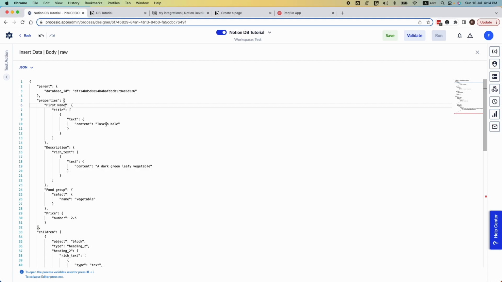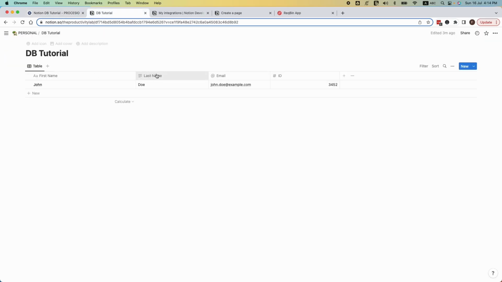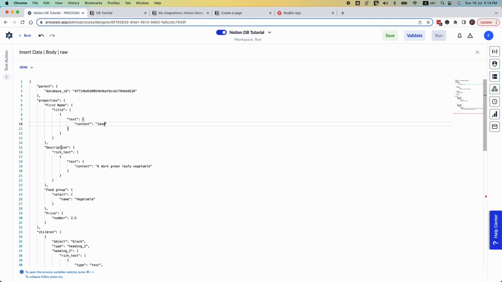So I can leave it like this. It's okay. Just change the name. I will put Jane. Then the second column is a last name. So last name. It's a type of text, and I can leave it like that, and I will change it like so.